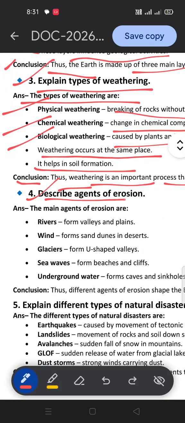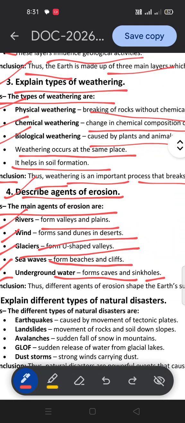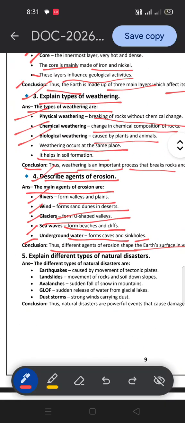Fourth, describe the agents of erosion. The main agents of erosion: rivers that form valleys and plains, wind forms sand dunes and deserts, glaciers form U-shaped valleys, sea waves form beaches and cliffs, underground water forms caves and sinkholes. In conclusion, thus, different agents of erosion shape the earth's surface in various ways.